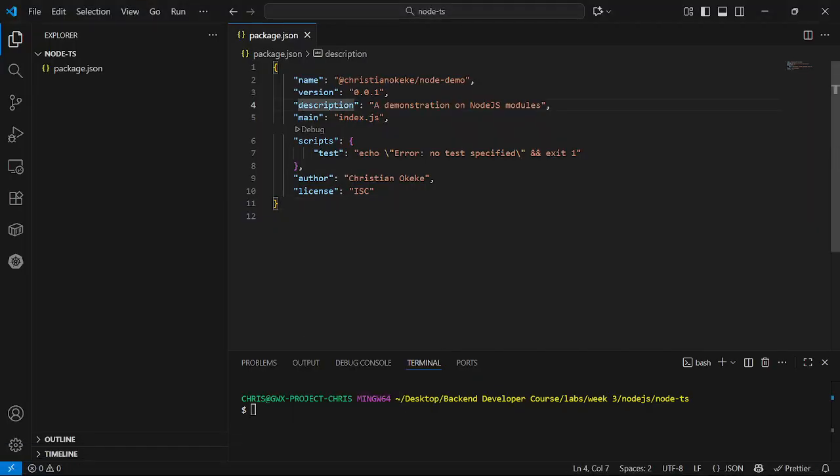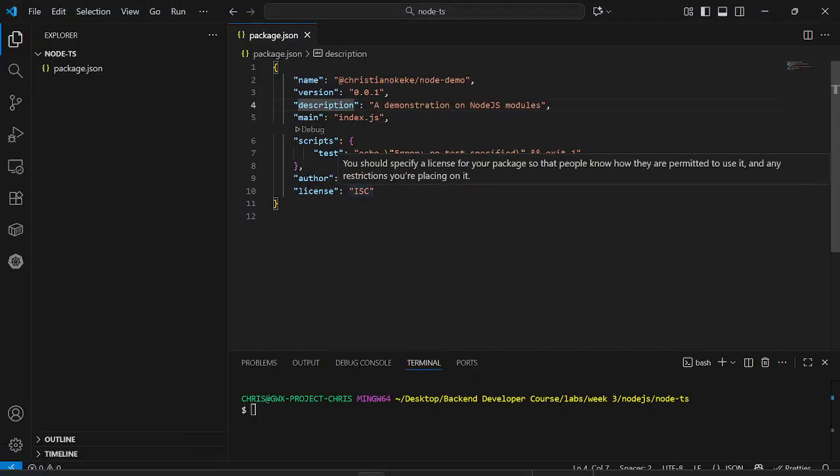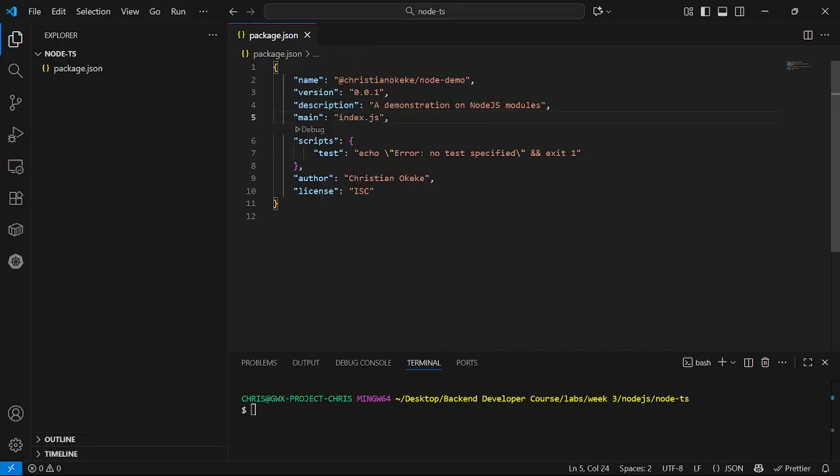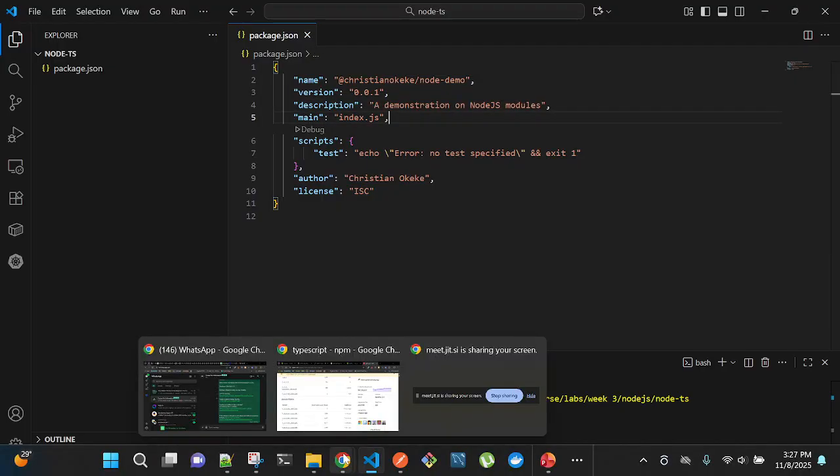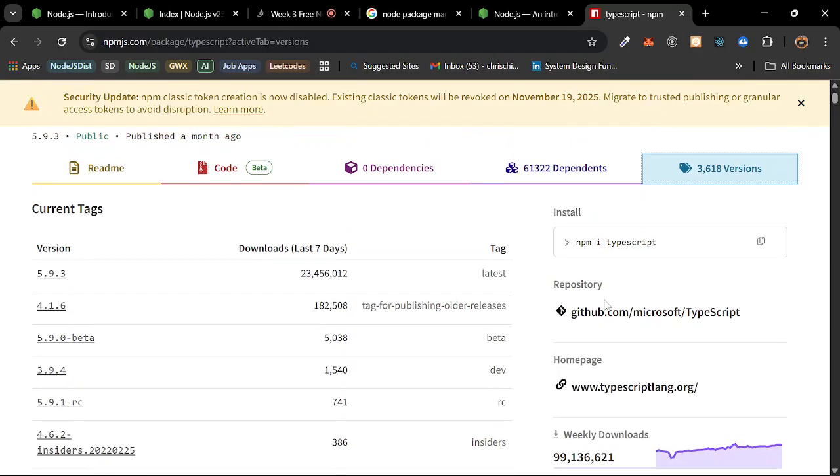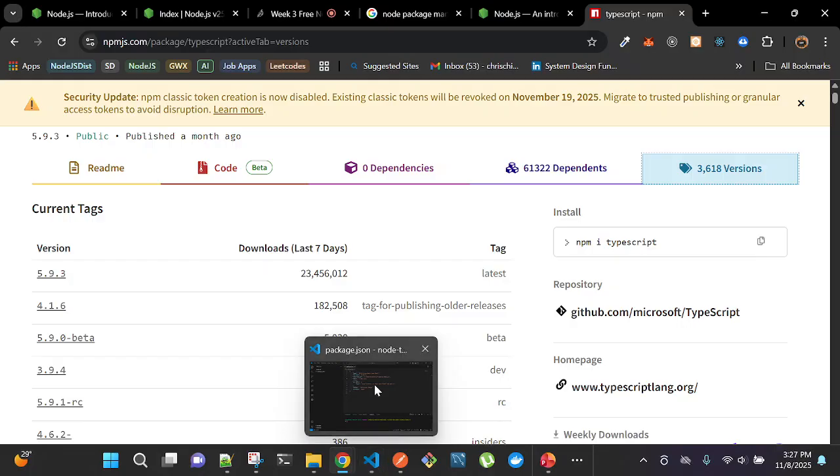Then description is just description. Then you can put your GitHub and some information here that will reflect here. All right, that reflects here and here. Okay, you put them in the package.